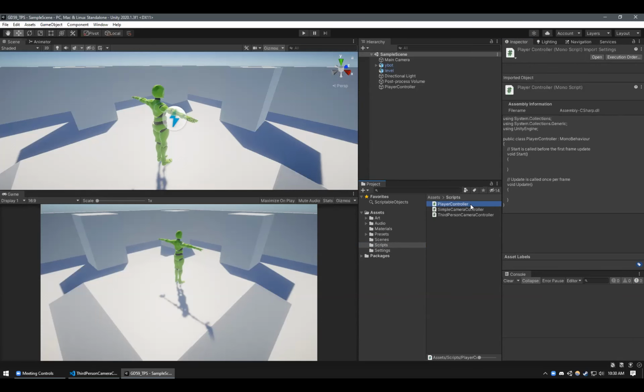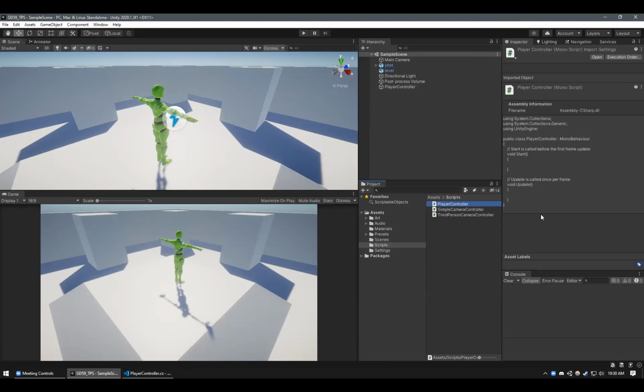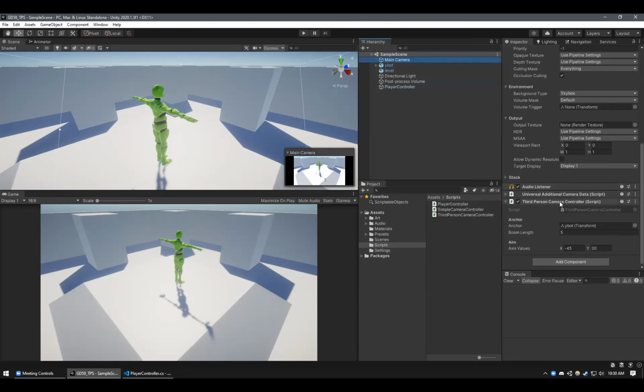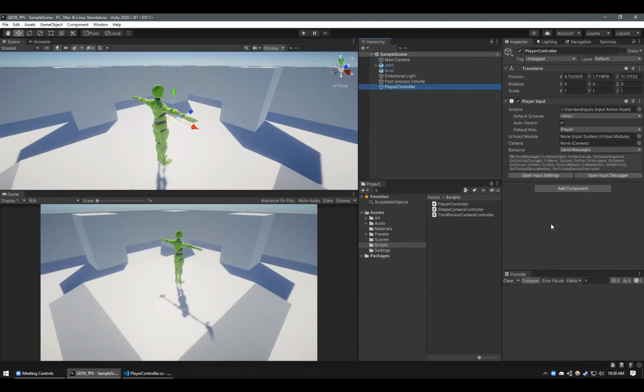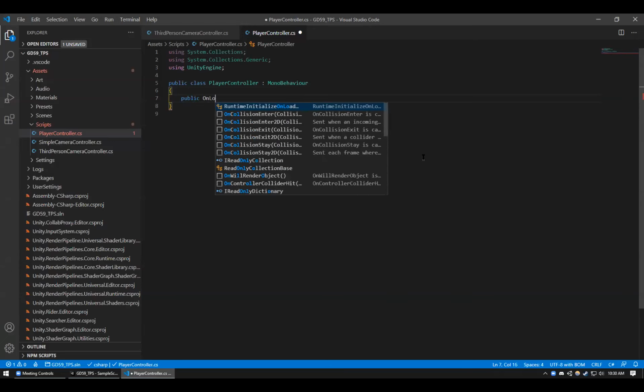So our player controller is going to bridge the gap, essentially, between our player input component, which is reading input from the player, and send it to our third-person camera controller script. So the way we're going to do this is we're going to read input here. We'll use the, can actually get rid of this. We're going to use that onLook function.